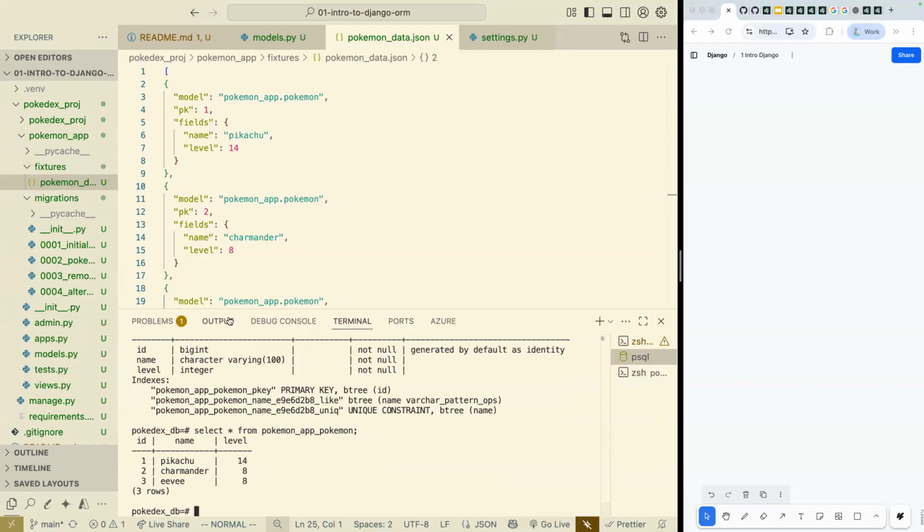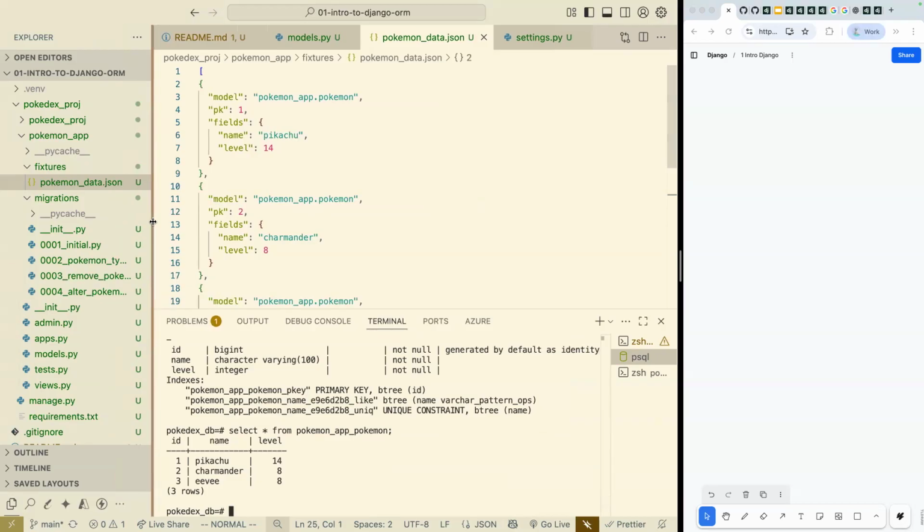So fixtures are incredibly useful. They make your life so much easier. And now if I delete my database, who cares? In 2 commands, I can rebuild it and load in my fixture data.